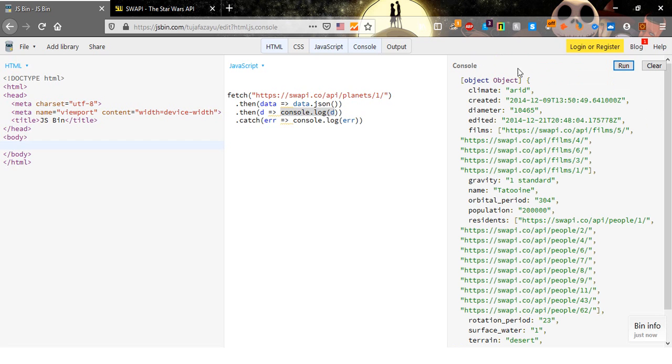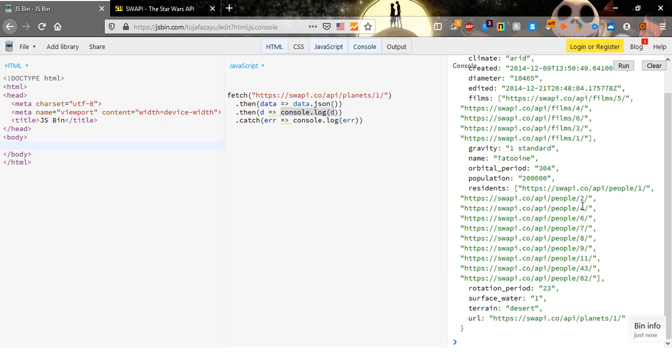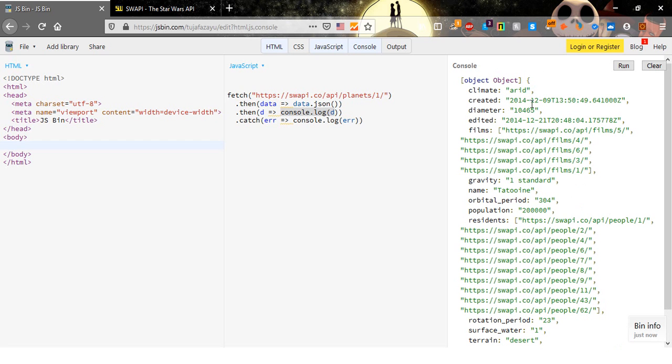And here it is. This is an object, and we know how to read an object. Here we will find the name, and the name is Tatooine. If you're familiar with Star Wars, you will know it. So basically this is the object, or the JSON file.